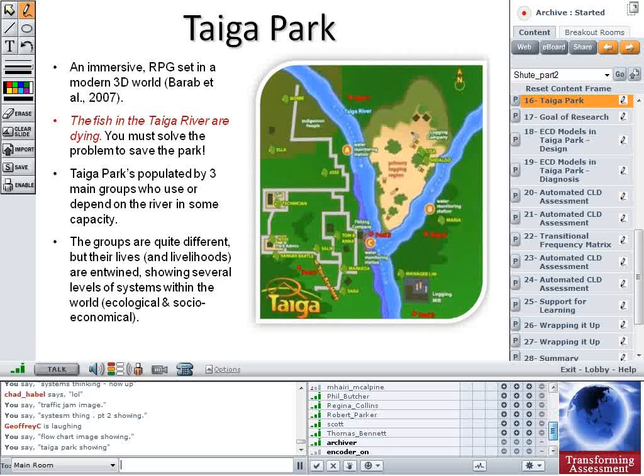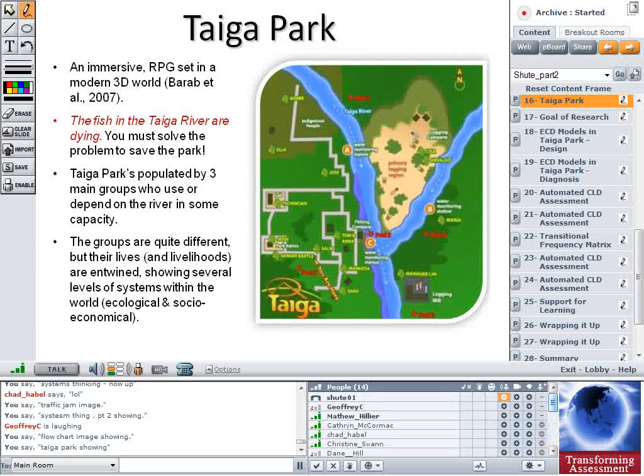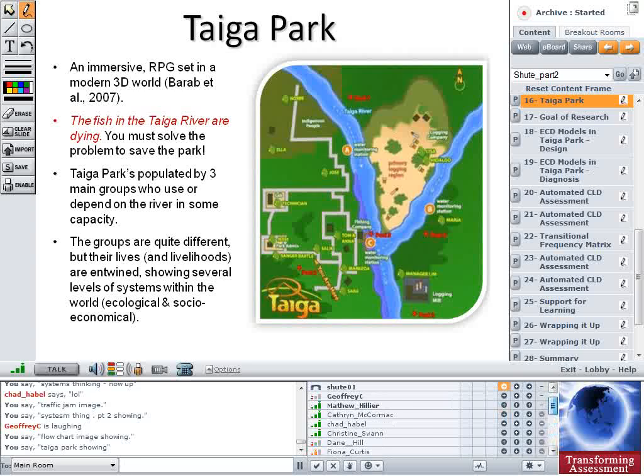So Taiga Park has three different groups who use or depend on the river in some way. There's the Mulu farmers who are indigenous to the park. There are some loggers that are there cutting down the trees for income for the park. And then there's a fly fishing company that hosts tournaments along the river. So these groups are very different from each other, but their lives and their livelihoods are very much interconnected.